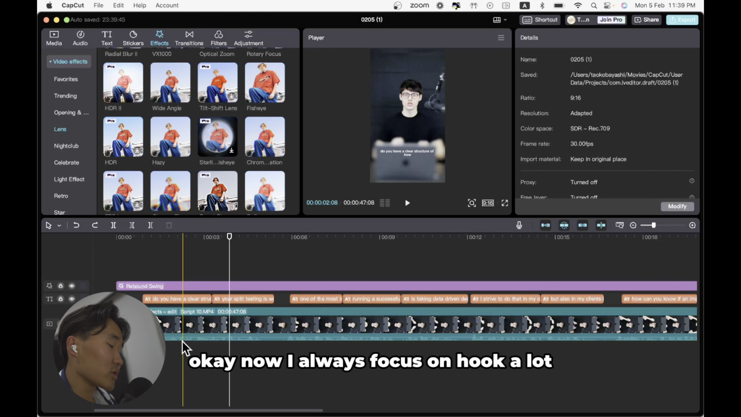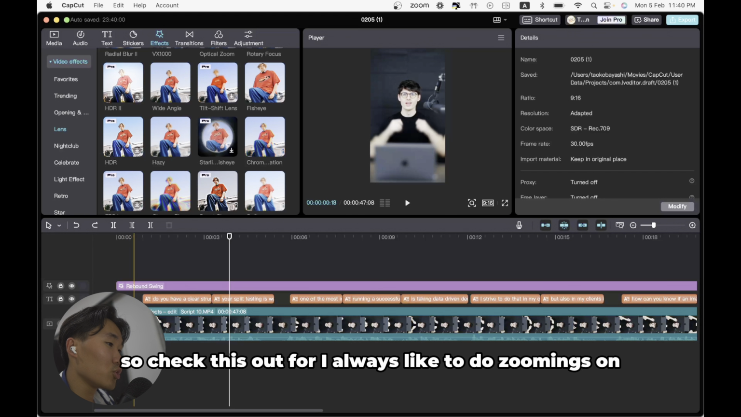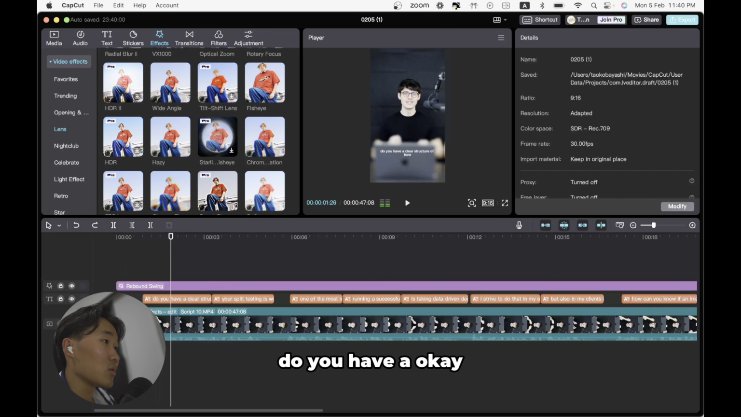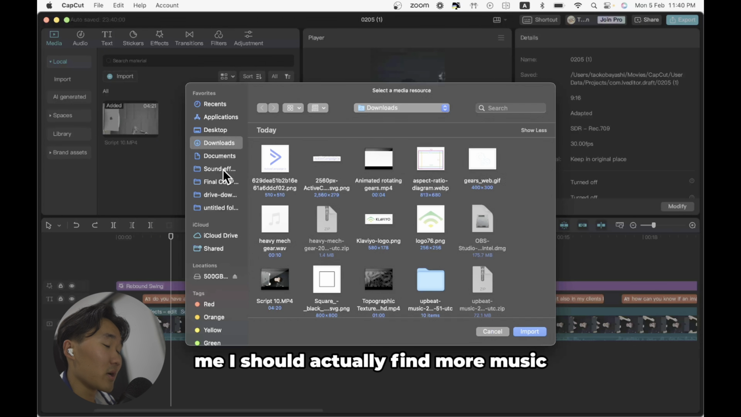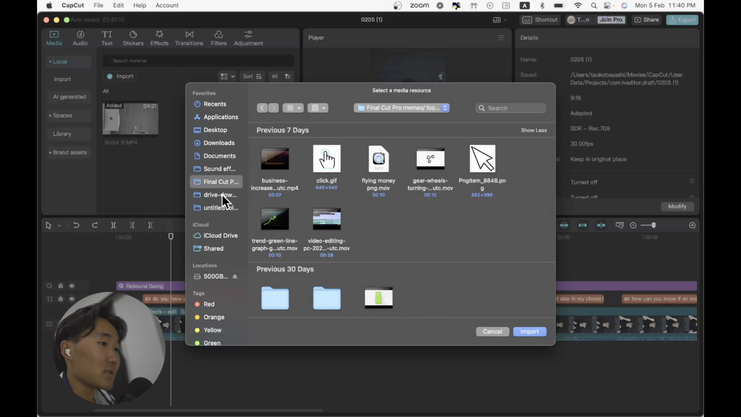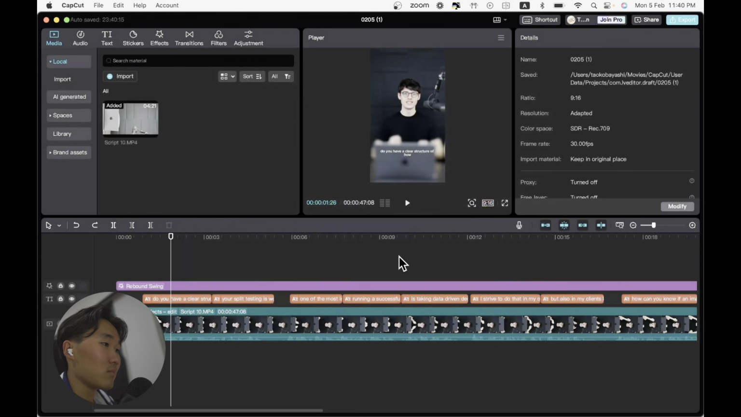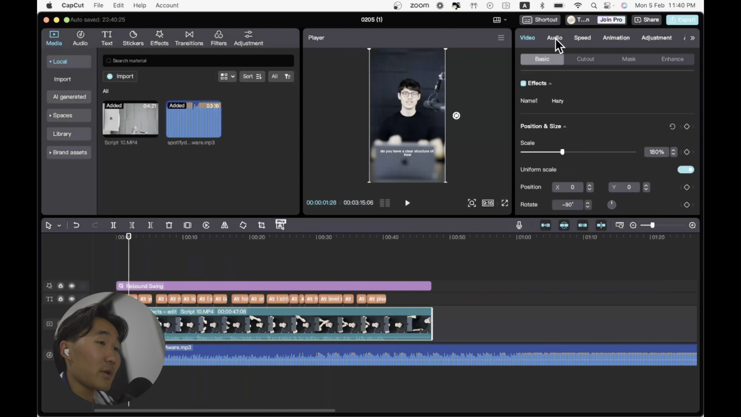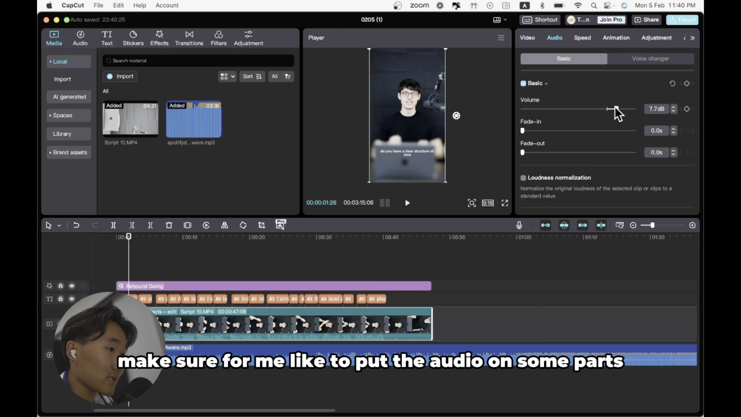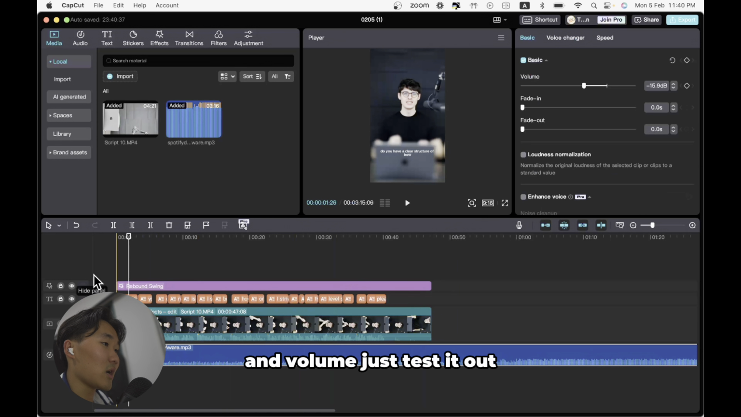Now, I always focus on the hook a lot. Spend a lot of time on your hook. Check this out. I always like to do zoom ins. I'm going to add my usual music that sounds good. I should actually find more music, but this is the best music for now. Boom. Oh yeah, I forgot to tell you guys, for me, I like to put the audio until some parts hit the orange. And volume, just test it out, see how it sounds.